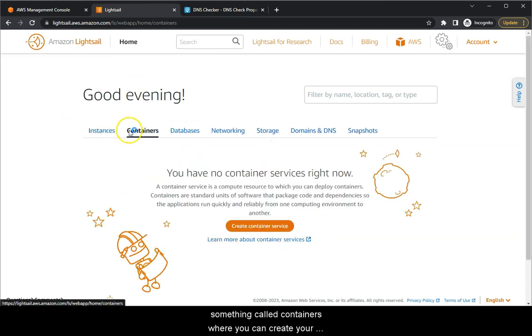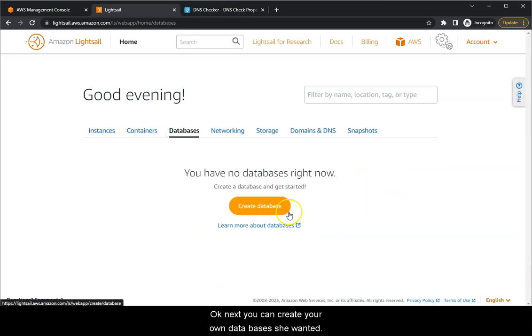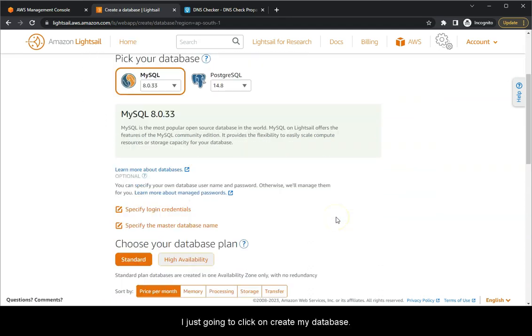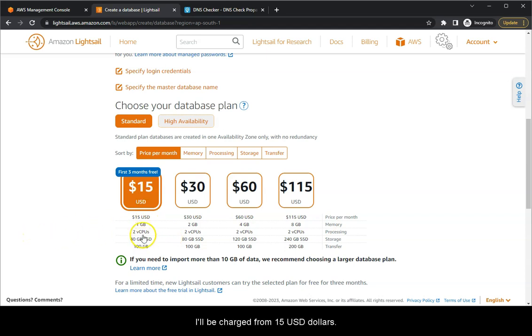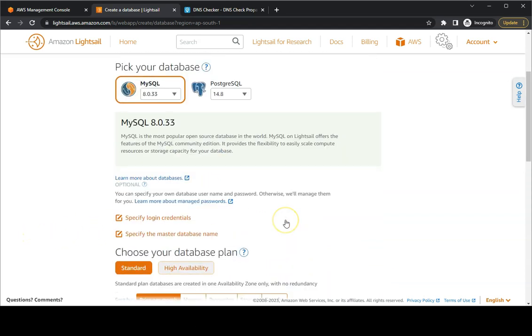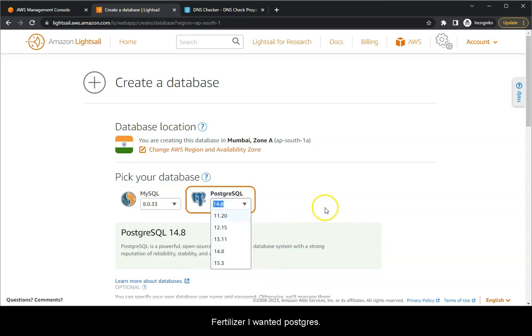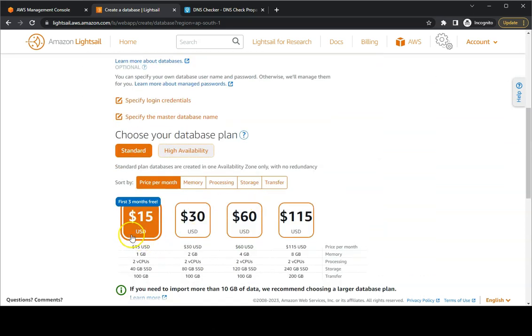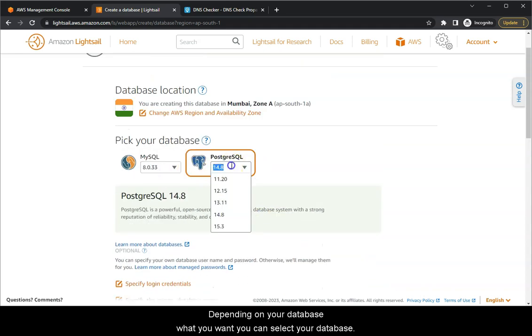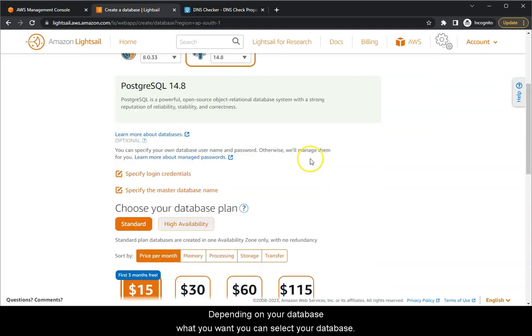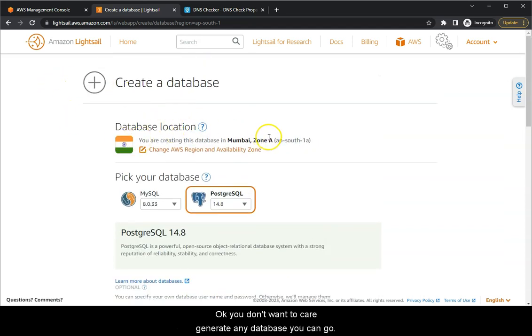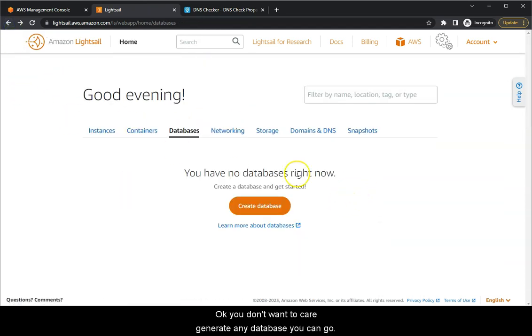Next, you have something called containers, where you can create your own containers. Containers are nothing but your second copy of your instance. Okay. Next, you can create your own databases if you want. So you see, if I just go and click on create my database, here you see I'll be charged from $15. So if I say I want Postgres, it changes. So depending on what database you want, you can select your database. Okay, if you don't want to generate any database, you can go back.